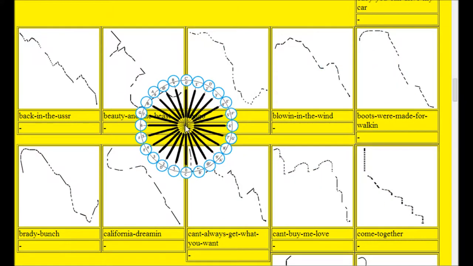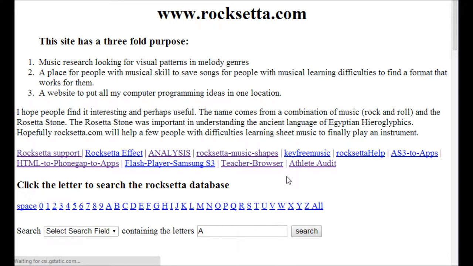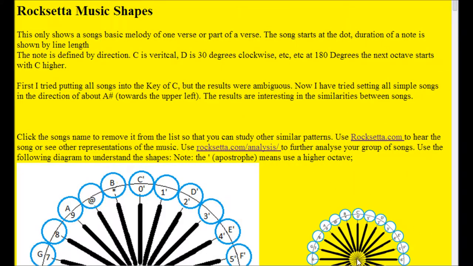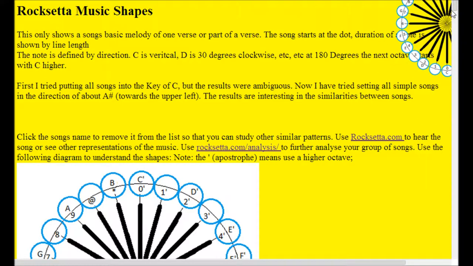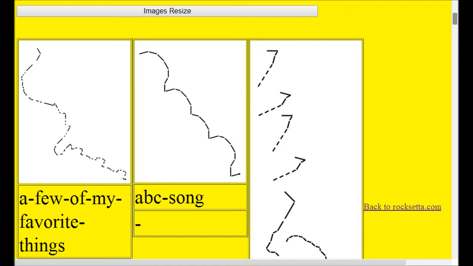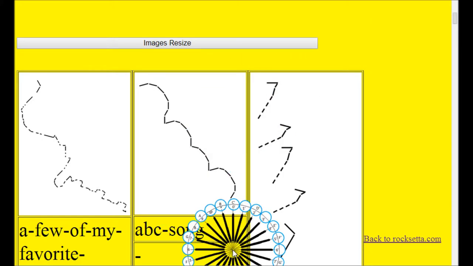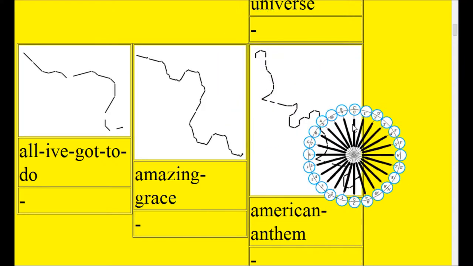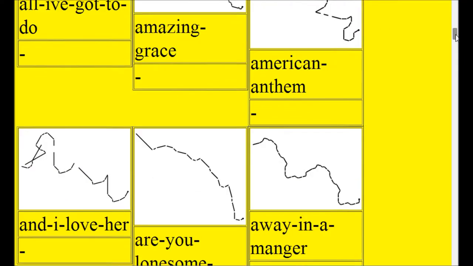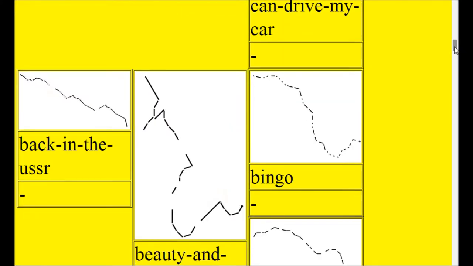What the heck are Rocksetta Music Shapes? Well, if you go to rocksetta.com and you choose Rocksetta Music Shapes, you get to this rather cool page, which makes basic shapes out of musical melodies. So here we have a couple of songs, Across the Universe, right here, and American Anthem, right there. And the point of this is to be able to study melody and look for patterns.